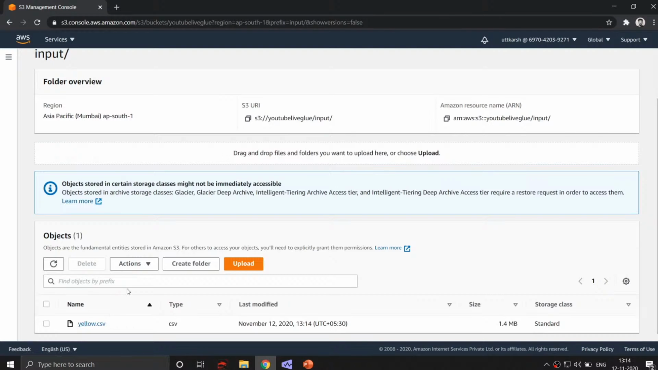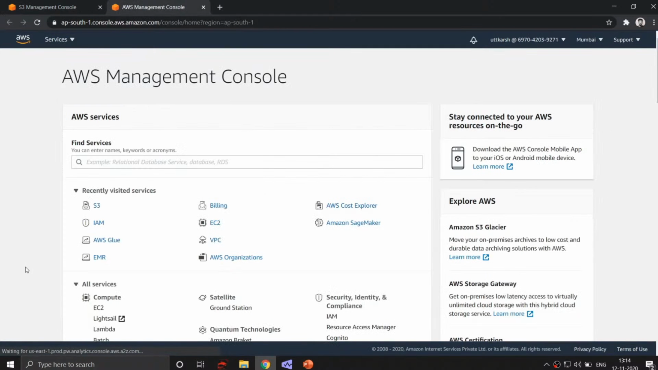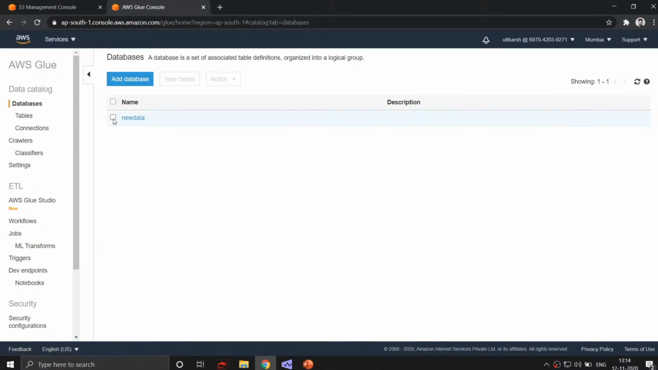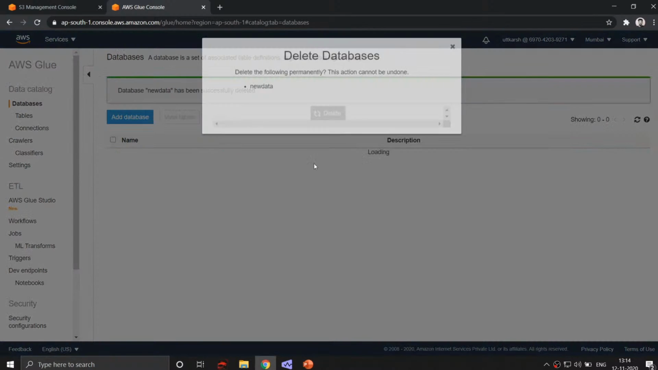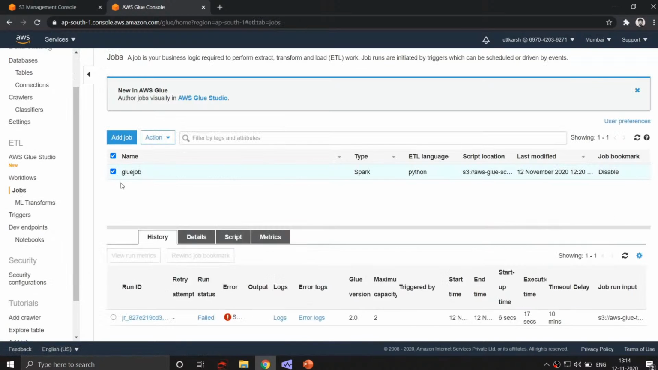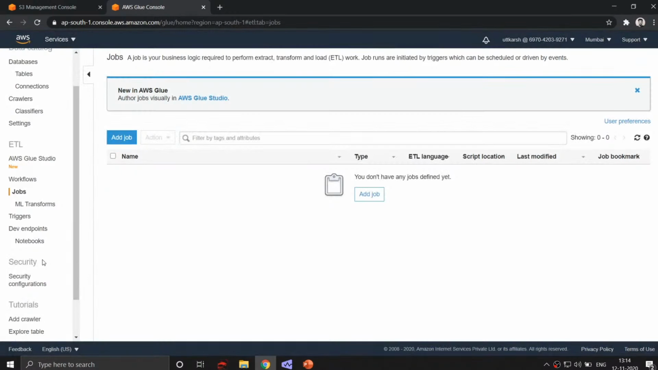Now the AWS task is done for now. This S3 task is done. So I'll go to Glue now. So I'll open up AWS Glue, right? First, I'll delete any databases that I already have to avoid any sort of conflict. And I'll delete my job as well, right?